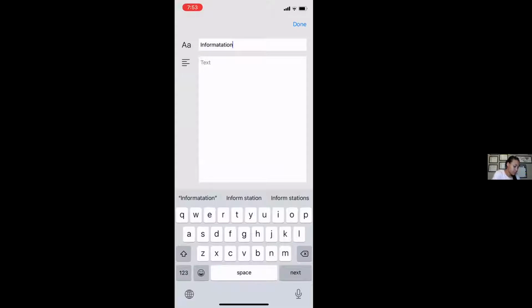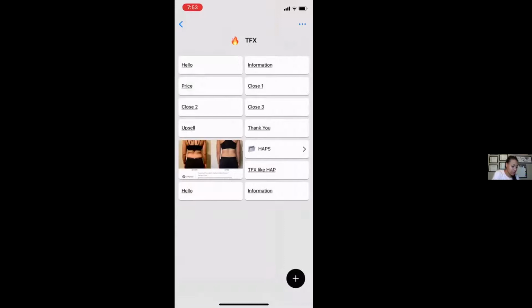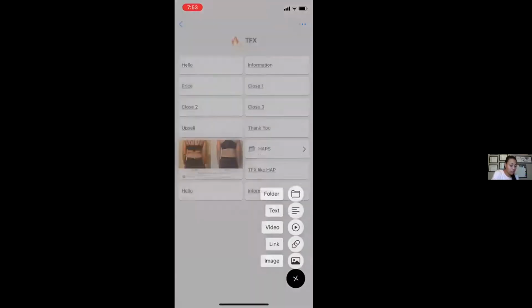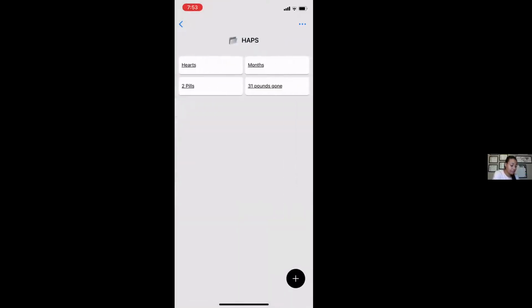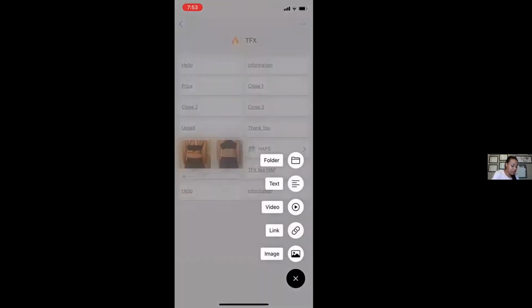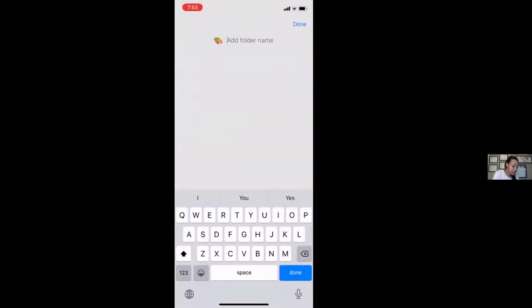I spelled that totally wrong. Okay, then you're going to click done. So you're just going to go in here and do text for all of those. And then you can go ahead and do a folder for HAPS. Okay, so I do plus folder, and then I would just call it host of posts.